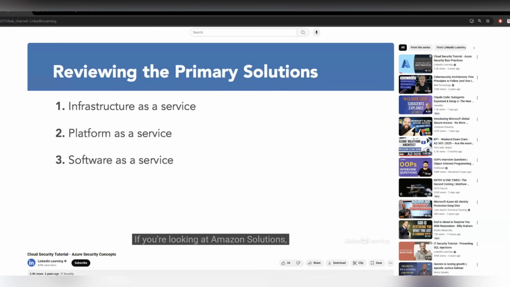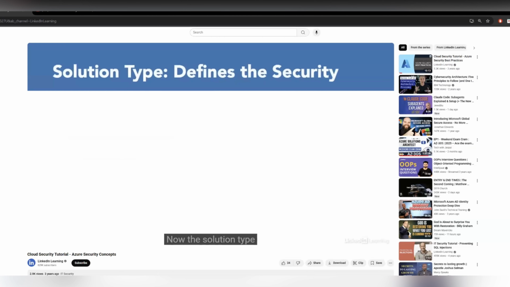If you're looking at Amazon solutions, you'll find similar types of solutions for the cloud provider. Now, the solution type defines the type of security that we need to implement. The reason I mention that is because you have different types of solutions provided to you, and they have different types of interaction with your data and your resources. Therefore, the way that you need to secure that data and those resources is different based on the type of solution that you use from a cloud provider.